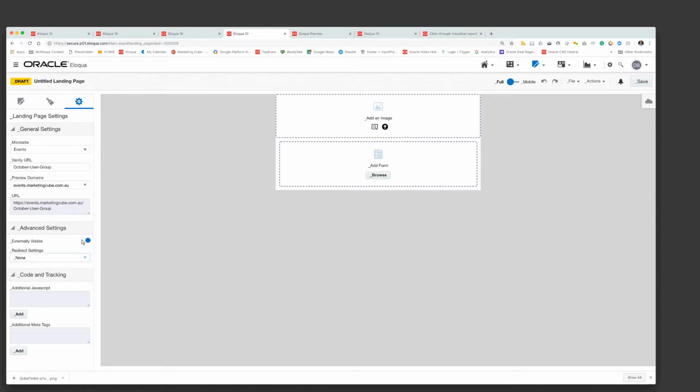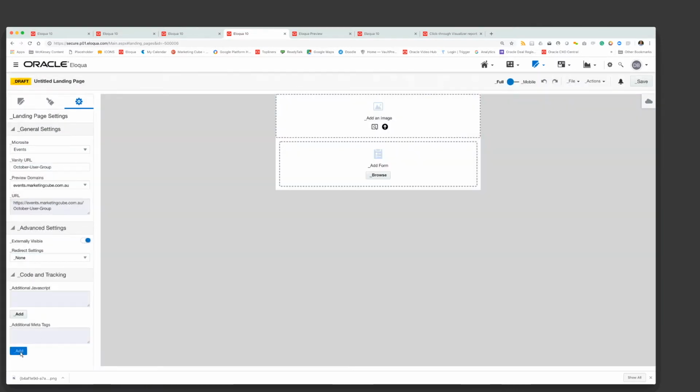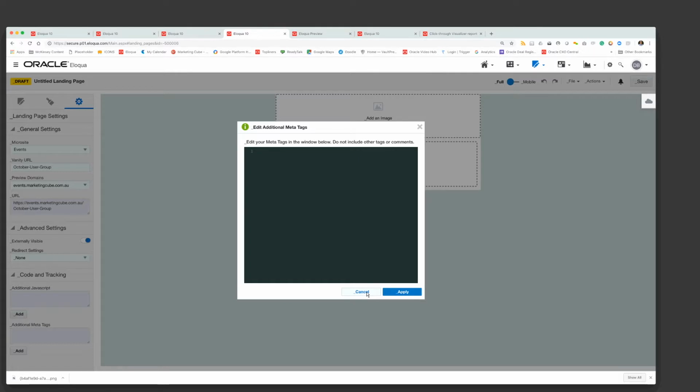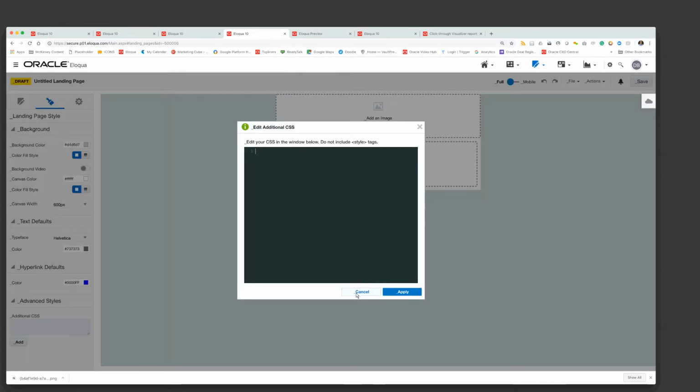You've also got the ability, by default, it's visible externally, but I can turn that off. So if the page you're working on is maybe a little bit sensitive in relation to information, you may want to keep that offline, so to speak, and only visible from within Eloqua. And once you're ready to go live, make sure it's externally visible, like so. Redirect functions, you can see there's the ability to add JavaScript should you need to. Any additional meta tags can be added there. And again, just to re-emphasize, the CSS is under the styling tab. And again, you can add additional CSS here as well.